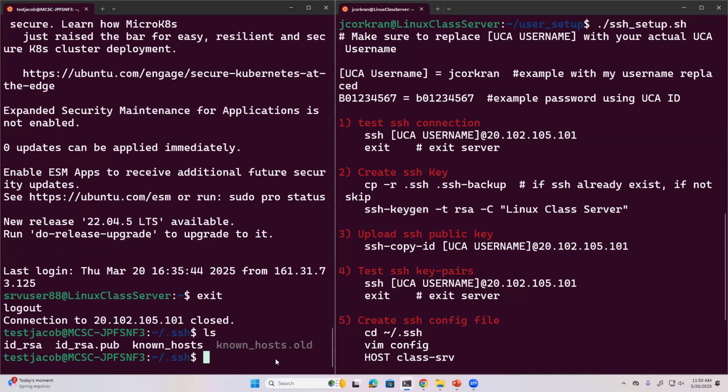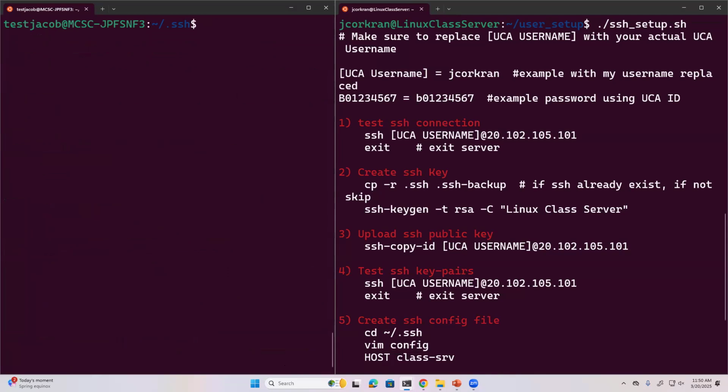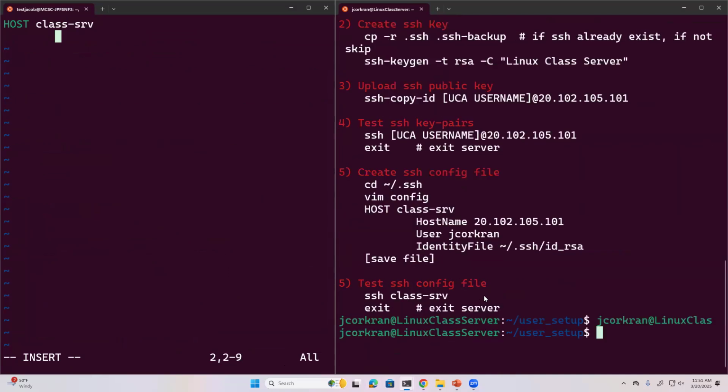Again, we do an ls, there's no config file on there. So let's go ahead and do vim config. And then we'll do I for insert. We're going to do host, and I'm going to create it as class-srv. And then we'll hit tab or enter, and it tabbed it for me there. Since it recognizes the config file, you can see it color-coded Host Name for me. It even auto-indented there for me.